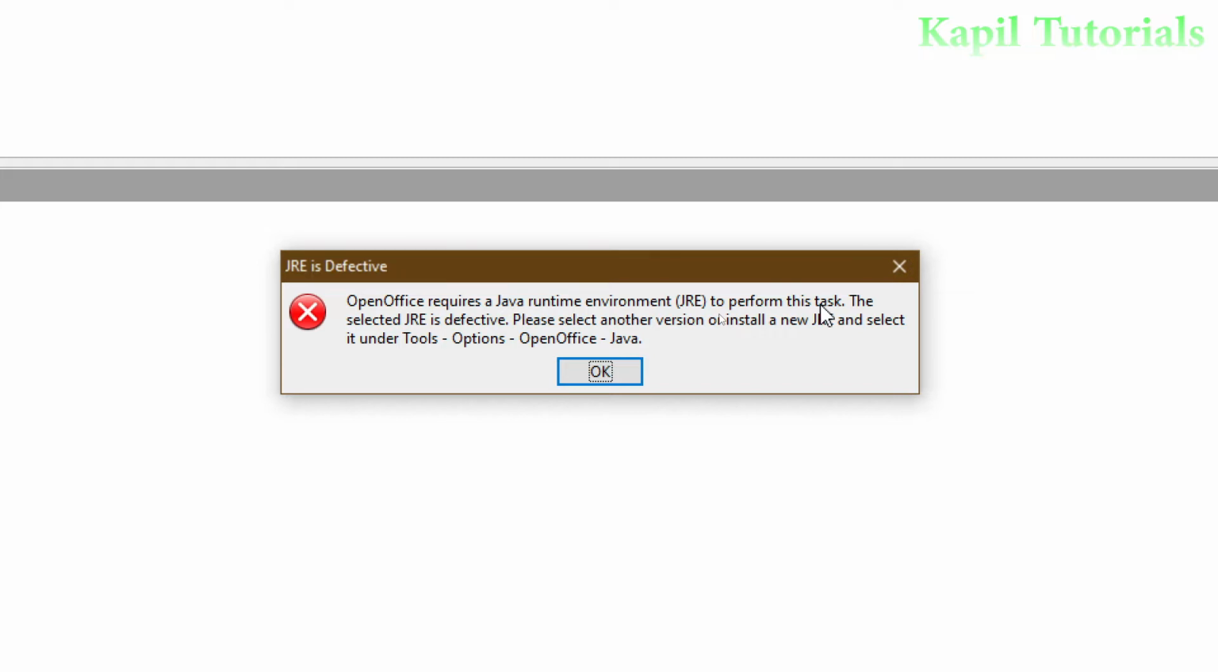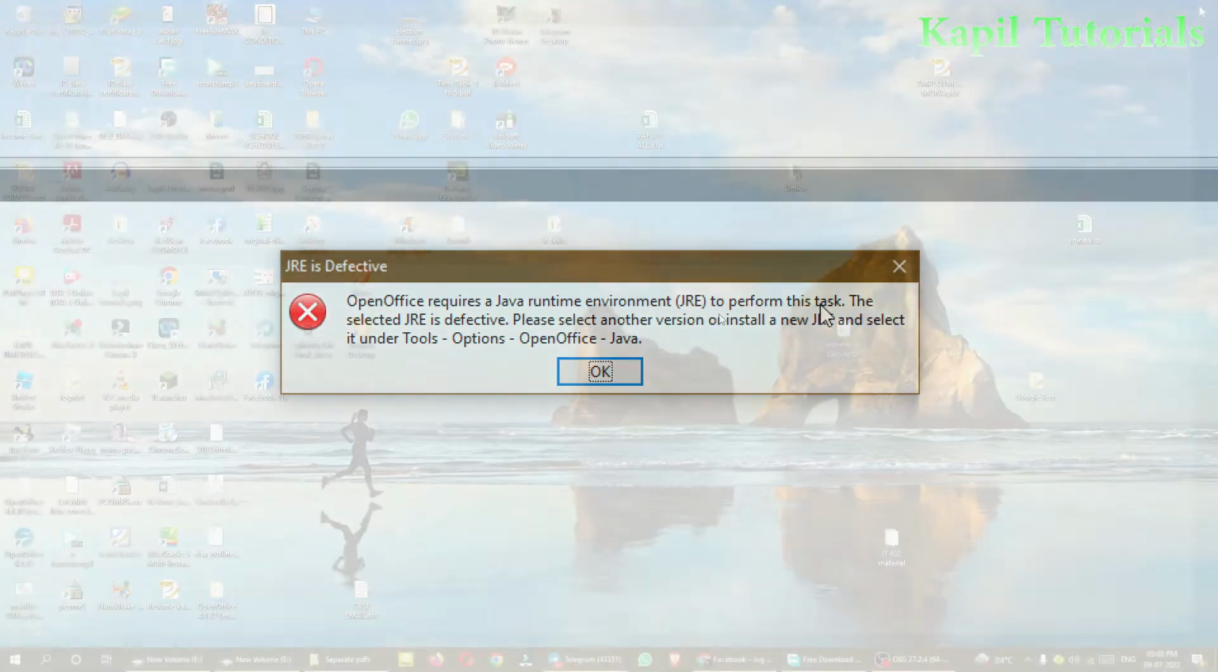So installation of Java files is very important, and we have to install Java 32-bit because the OpenOffice is 32-bit. Although our Windows operating system is of 64-bit, our OpenOffice is 32-bit, and we have to install Java which supports 32-bit system. So how to do that? I'll be explaining it step by step.